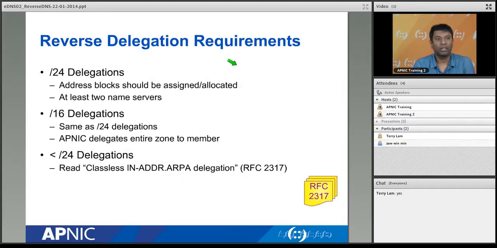Okay, as I said, reverse DNS delegation works on classful boundaries, /24. Normally, if you receive a /24 delegation from APNIC, then you definitely need to create your DNS with the PTR records. How will you do that? Looking at the steps, first you need to configure the named.conf file and add a zone statement for your ARPA domain, and then you specify your zone file path.